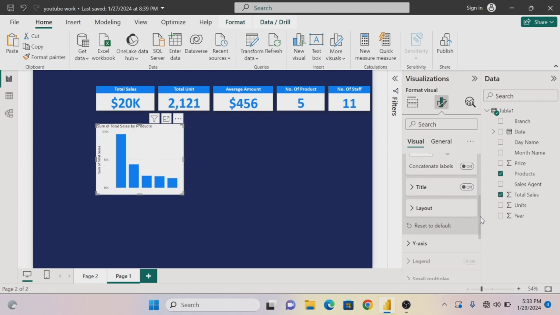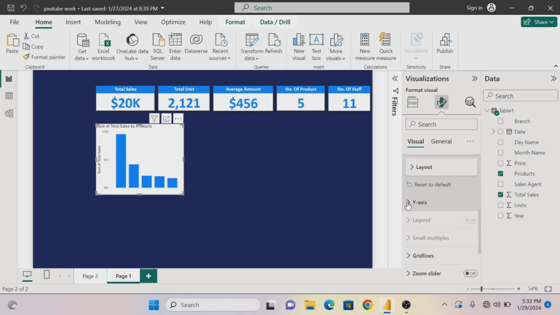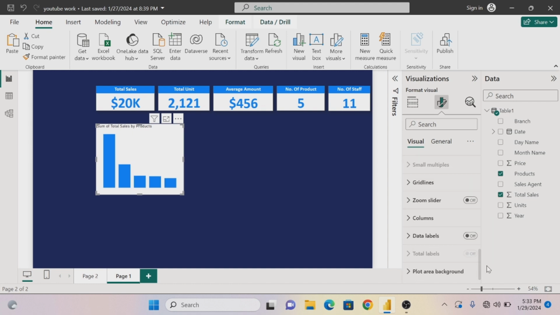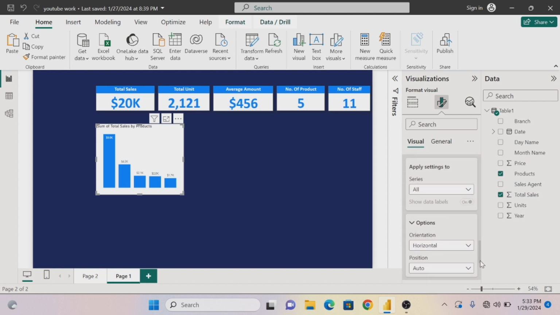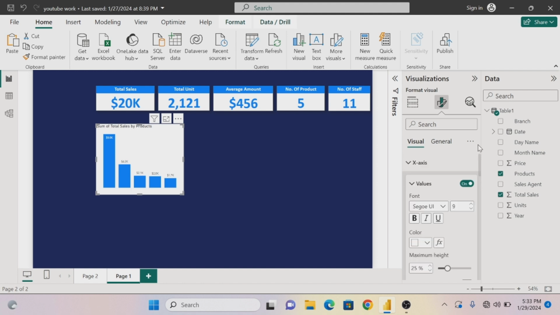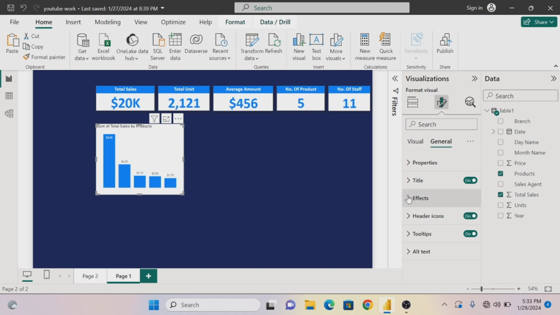Then we're coming down here to the y-axis. For the y-axis, we're going to turn off the values. We're going to turn off the title. Next, we want to turn on our data labels. We want it to have data labels all over. When you click on this place, it's on already.